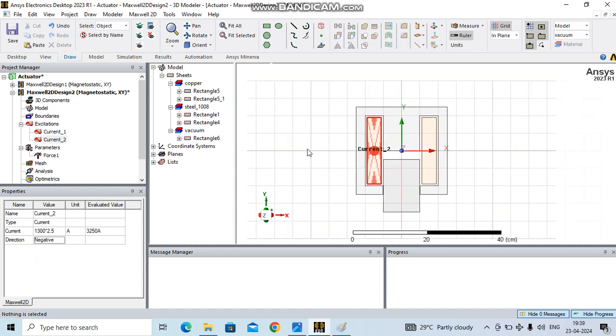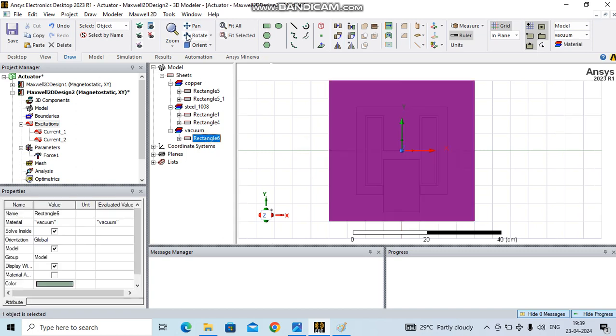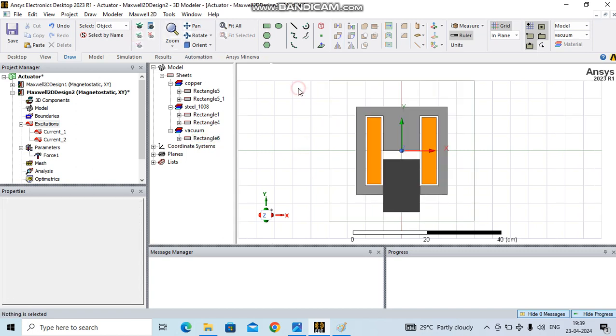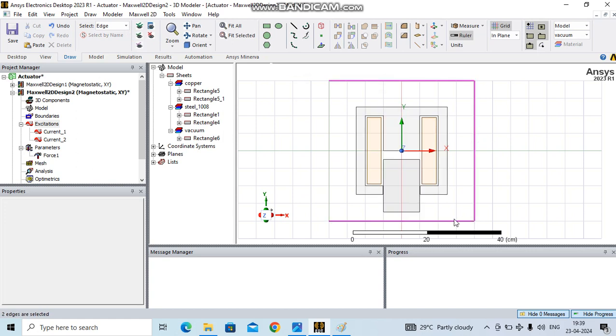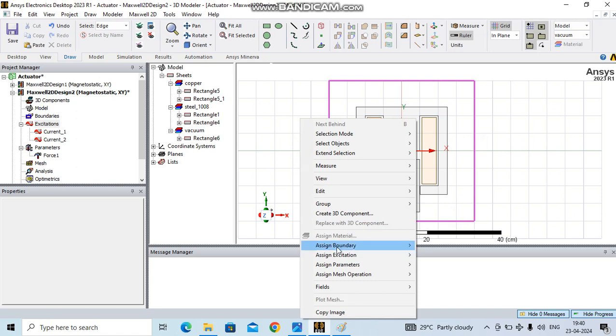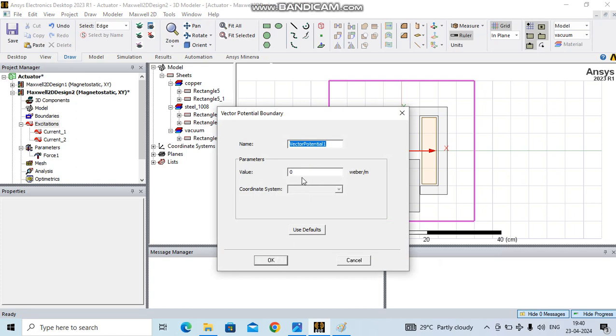Then the next part is we have to assign boundary conditions. We'll select all the edges of the outer boundary and go to boundary. Either you can put a balloon boundary condition, or you can go to the vector potential and put it equal to 0. It means we are forcing the flux to be parallel to these boundaries.